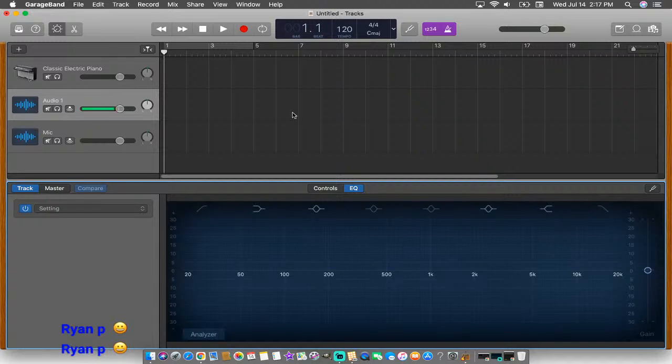So that's why you never want to EQ in solo, because you could be trapping frequencies in your mix that need to come through. And you won't know until you mix that other track. So never EQ in solo, okay?